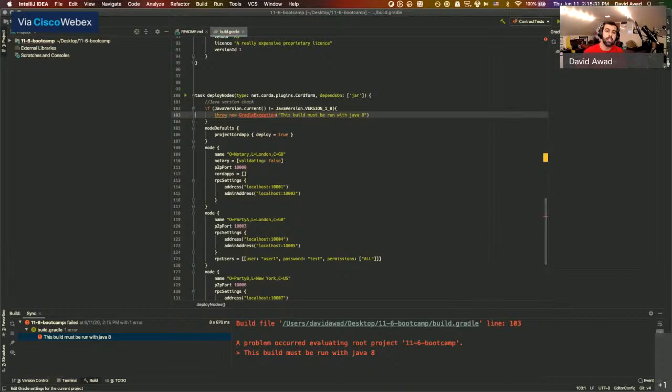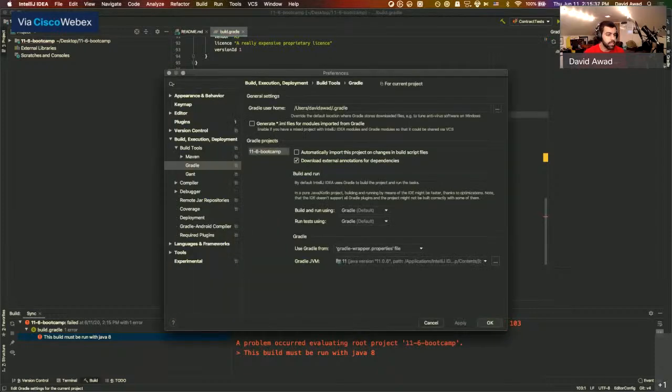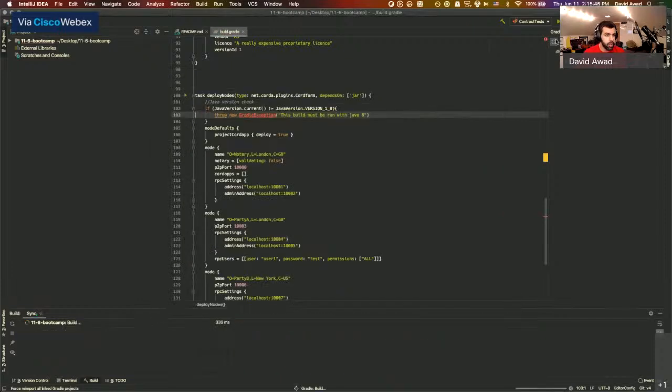If you're on Mac, you may run into some issues with Java 1.8. So just make sure to click this little elephant on the right side and double check that your project's Gradle JVM is set to 1.8. Hit OK. Rebuild your project.